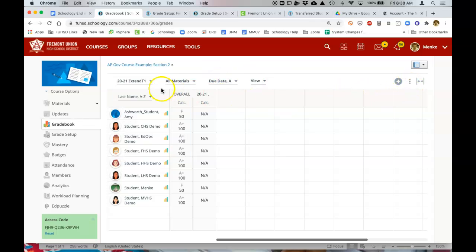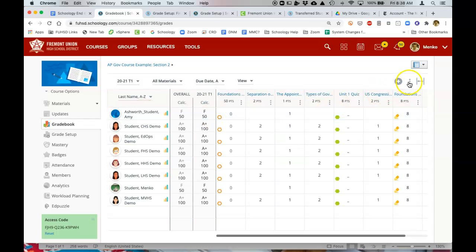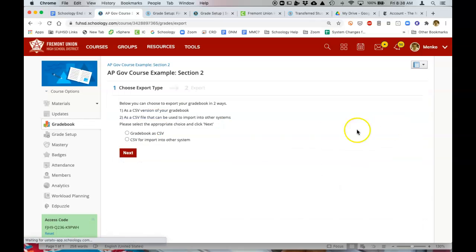So the first thing you want to do is switch back to your 2021 T1 grade. Go to the three dots and export your gradebook. This will give you a CSV file of your gradebook that you have as a permanent record, and that will be super important. So once you're done with all the changes before your final grade pass back, go ahead and do this step first. So click Gradebook as CSV, click Next.